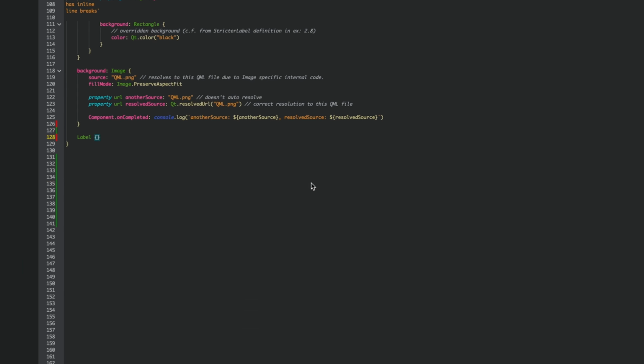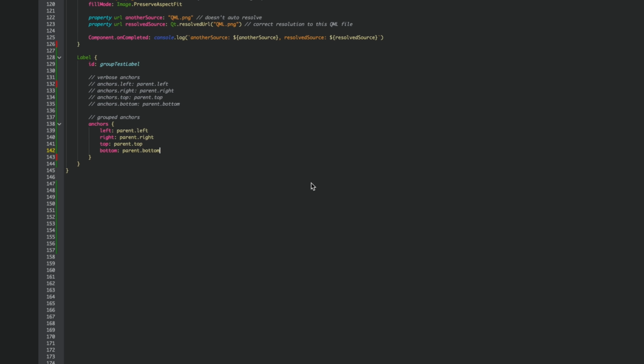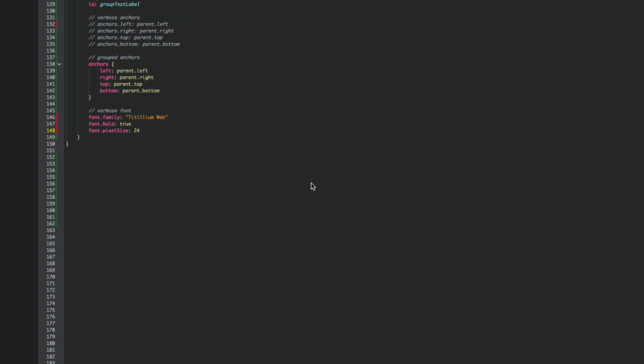Start by creating a label with the ID groupTestLabel and set its anchors explicitly. This can be made more readable using group property syntax. Similarly, you can apply this to font properties. Let's first set some properties. Then we can rewrite them with group syntax for better readability.